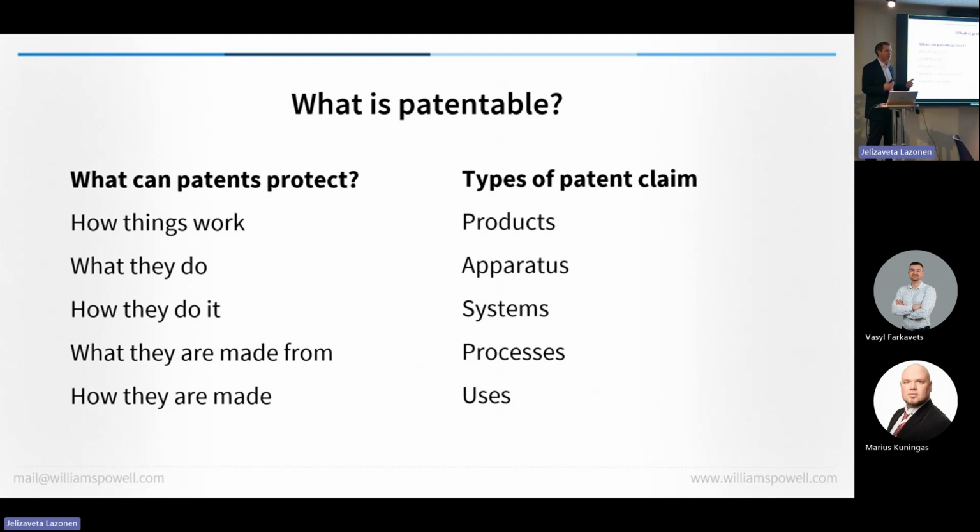So we might have a patent claim to products, apparatus or devices, systems, so more physical things that we might claim, but also processes or uses. In the chemistry field, for example, uses of a particular compound in a specific application can potentially be protected. So there are lots of types of patent claim we might come across because there's lots of different things we can protect.